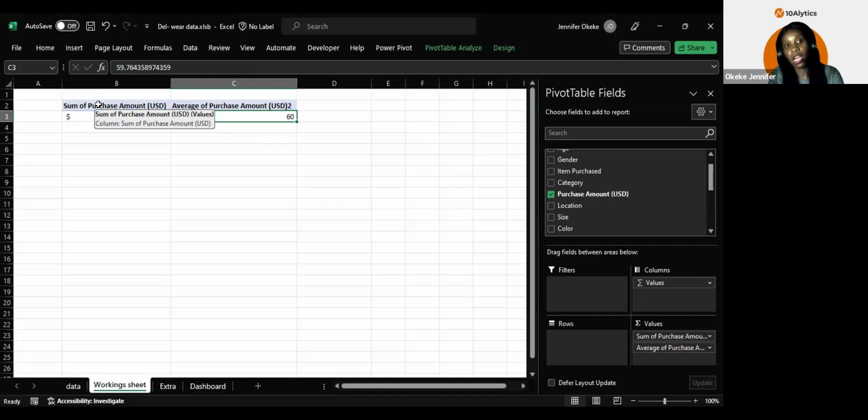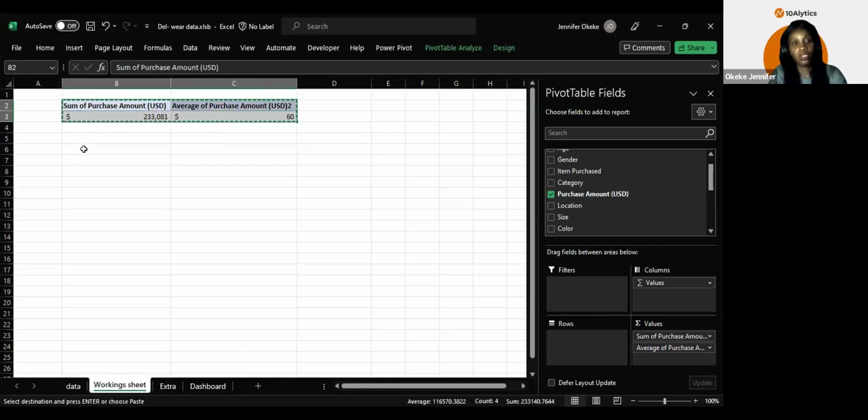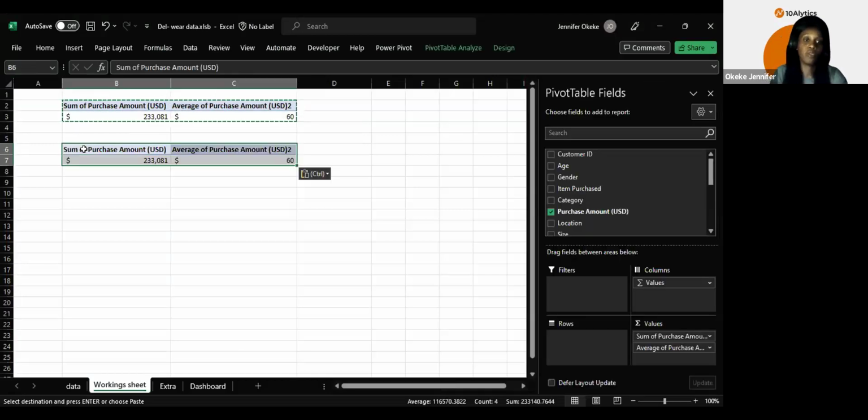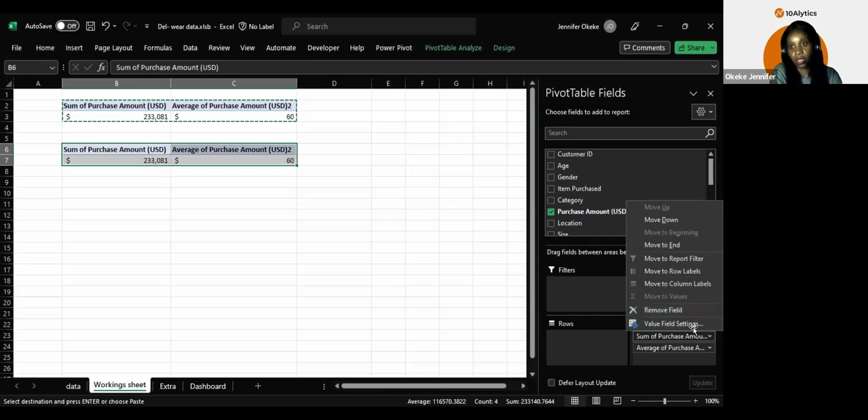It's pretty easy. All you have to do is copy this, Control C, and bring it down here. So you don't have to repeat the whole step of going back to the data and creating a pivot all over again. I'm a fan of shortcuts, so we'll be doing a lot of shortcuts in this masterclass today. So how do I do it in such a way that I don't have to go through the tedious route? I just copy and paste, then I take out all of the things I don't need.